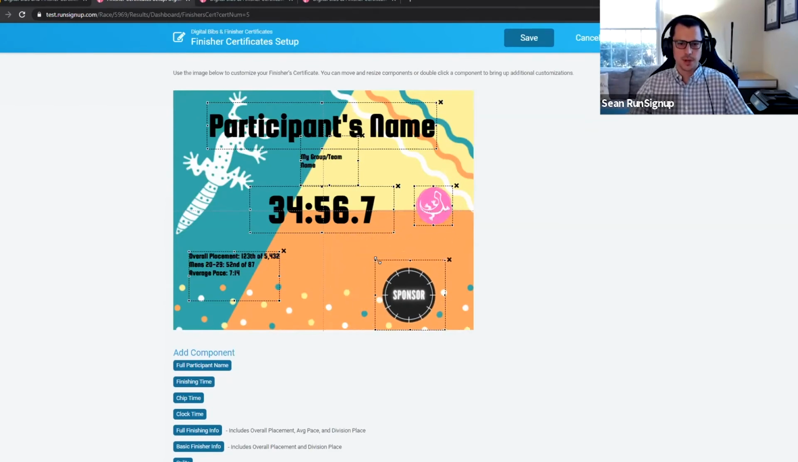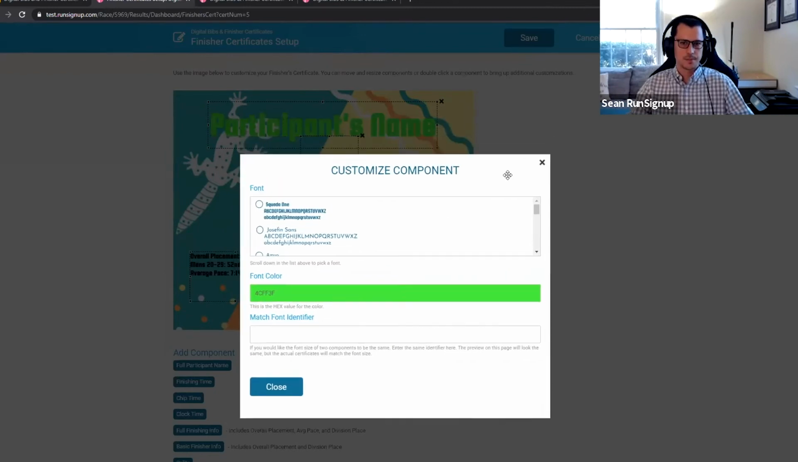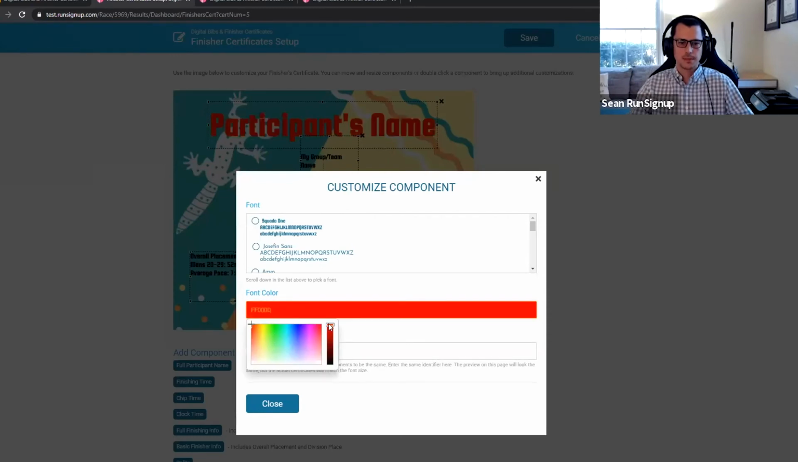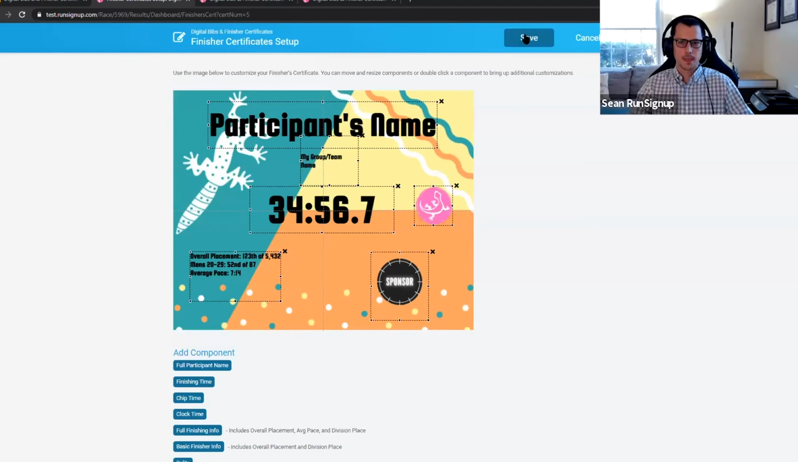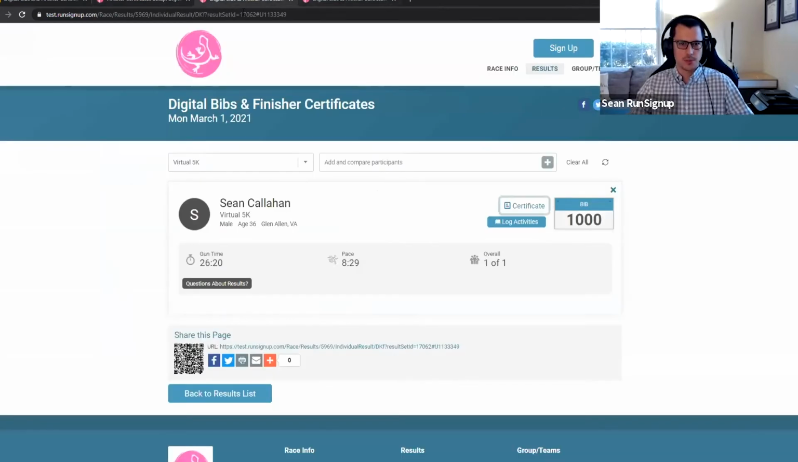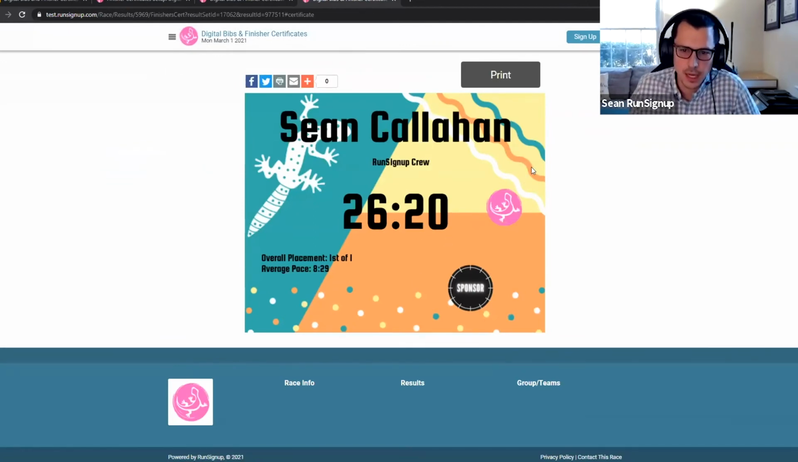Each of these components can be dragged and dropped and moved around. If you do want to customize the component itself, maybe you don't want the black color, you can double click on that. And if you have the code, or you can drag and drop here for a color change. Let's go back to black on this. All right, now with those changes, I'm going to save it. And like I said, it's all live. So I'm actually just going to reload the page. And you can see that my finisher certificate is updated. I've got my sponsor, the logo, my finishing time, the name of my group, and then my placement.